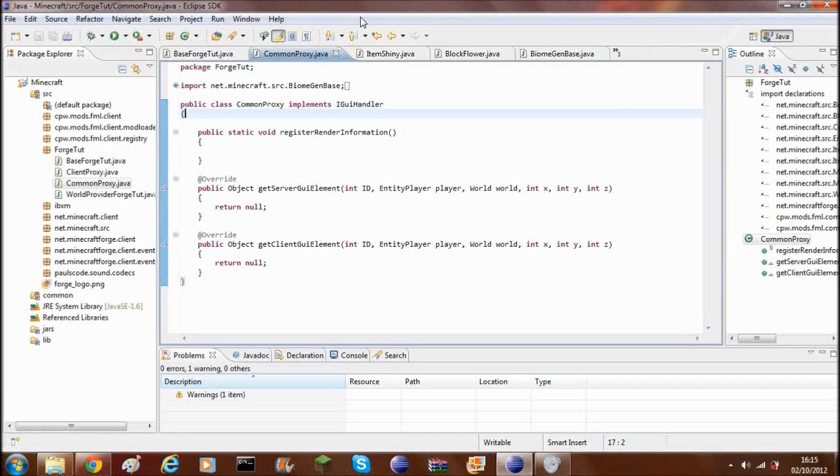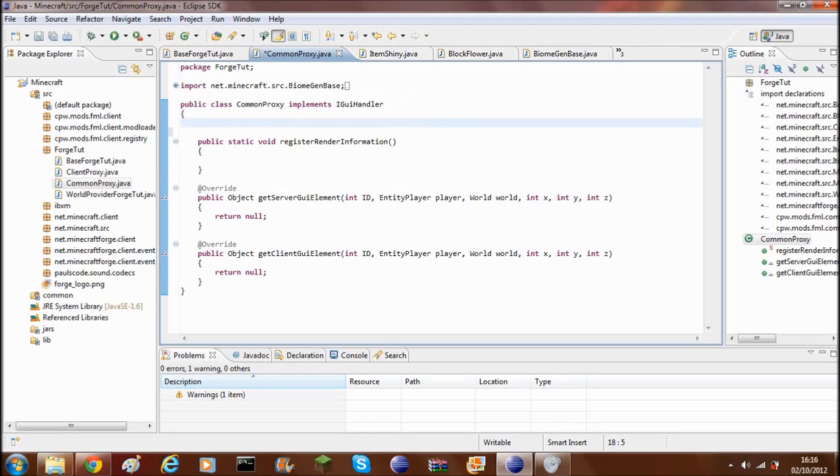Hey, what's up guys, welcome back to the Minecraft modding tutorial. Today's tutorial I'm going to be showing you how to add your own biome into the game that naturally spawns in the overworld. And so, let's get right into it.